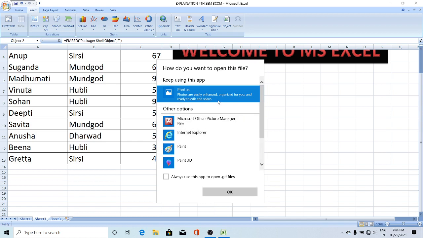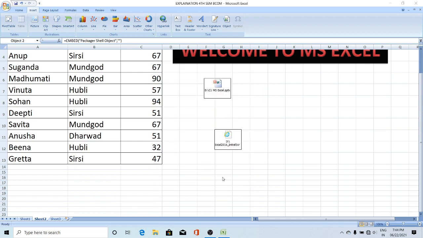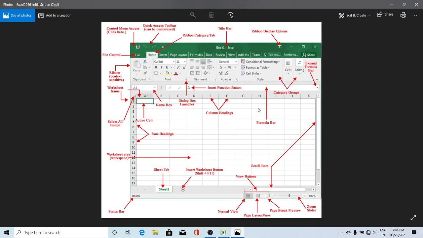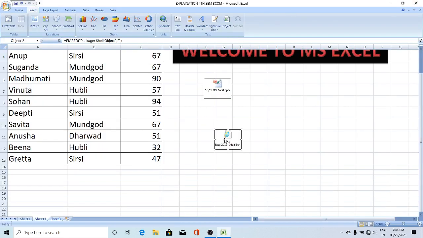Okay, which file you want to open, photos, just say okay. That image will be displayed on the screen. If you want to explain anything in this picture, you can insert that picture through the insert object. Similar way you can insert a PDF file also. Anything you can insert.